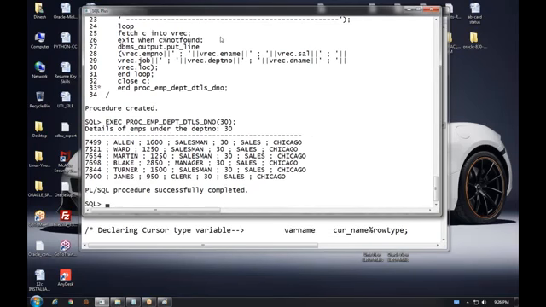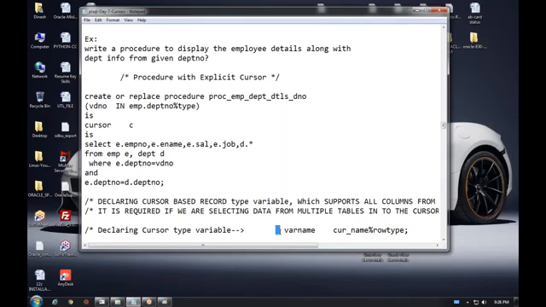In the previous examples, we were getting multiple records from a single table. But in this example, we are getting multiple records from multiple tables. This data is from the department table. This data is from which table? Employee table. The new concept introduced is declaring a cursor type record variable. Table type record variable supports a record from table. Cursor type record variable supports a record from cursor.